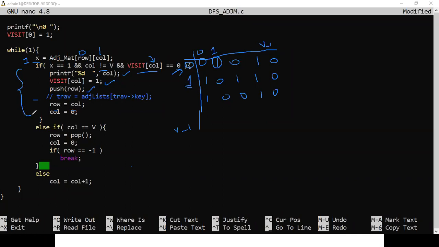This is what I think you should understand. But this is similar to the same adjacency list thing. Okay, there we used pointer, here we are using array. That's it. Okay. Suppose if column has reached beyond the last location, then what should we do? Then we should pop, and whatever you pop, that will become the current row, and again column will be 0. Okay. Suppose when you pop, if you get -1, then you have to break. That is the time at which this while loop will end. Okay. Otherwise, column plus plus.